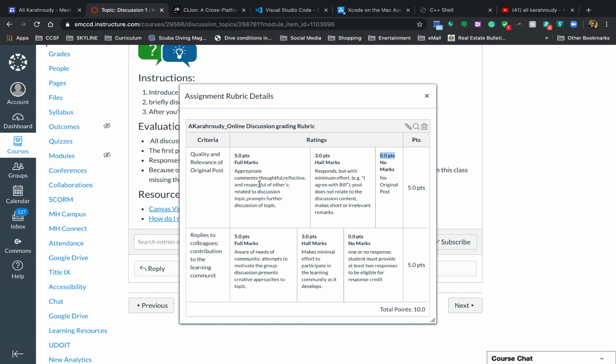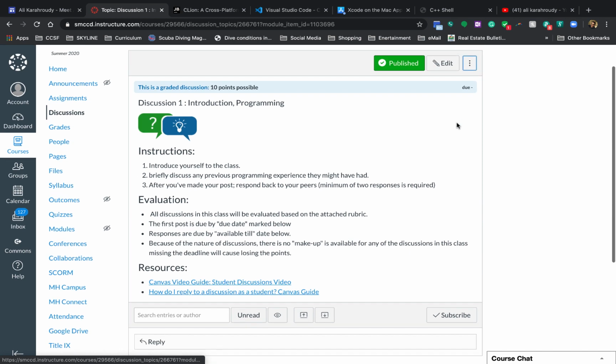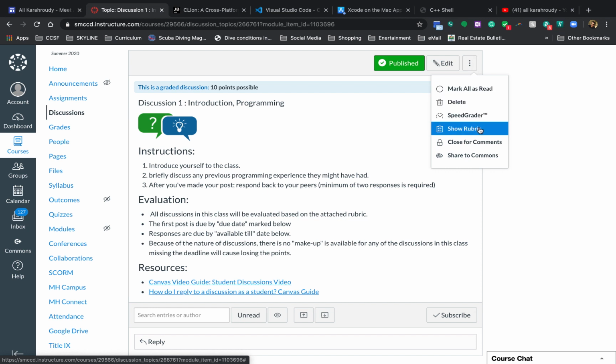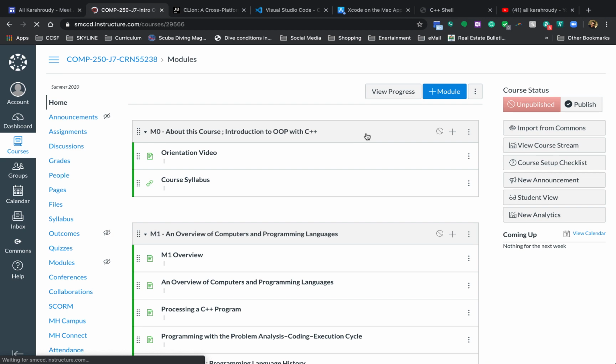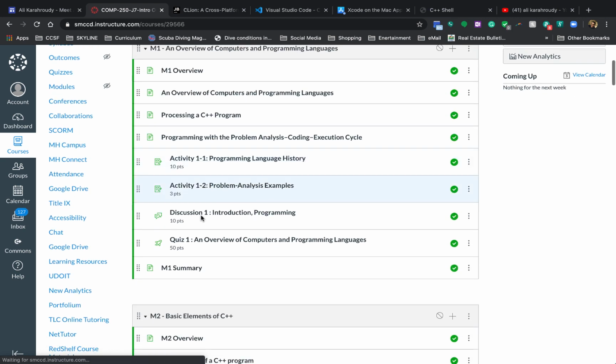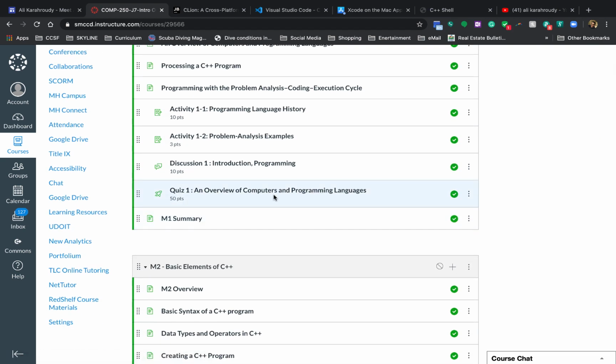So at least once, read this through. Good news is the same rubric is being applied to the same type of activities within this class. So we have a rubric for discussions, we have a rubric for assignments, and we have a rubric for activities. Okay, so here it is again. So when you open that activity or discussion, you go to the 3 dots, click there, and show rubric is going to show itself. So when you're done with the activities and discussion, now it's time to take the quiz.